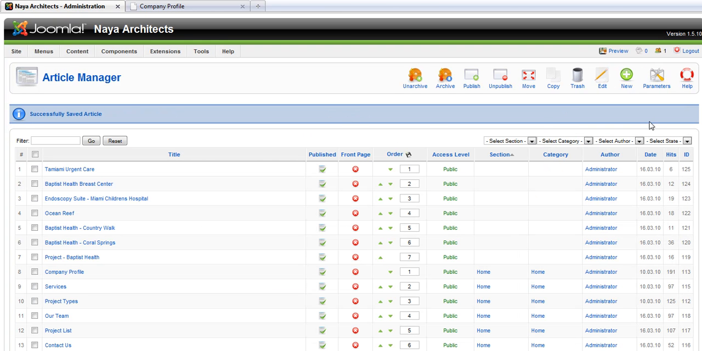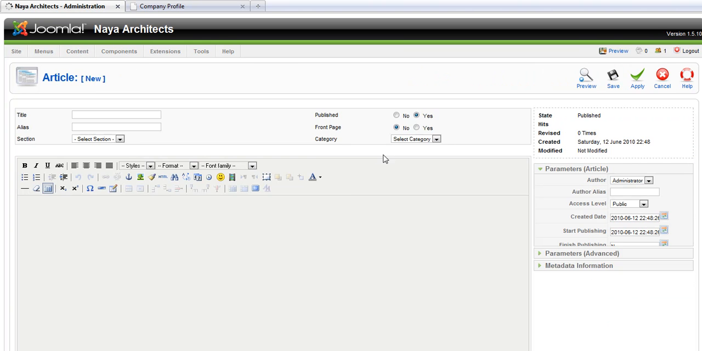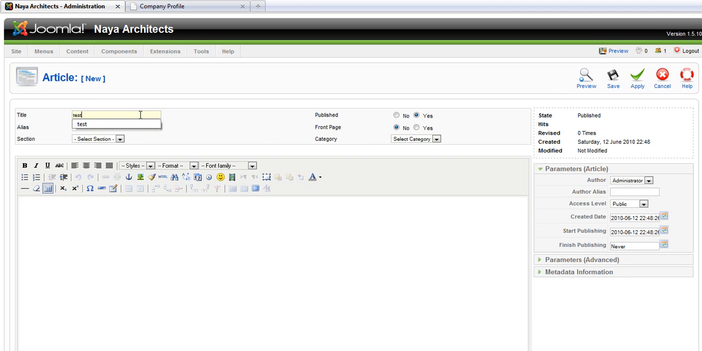If you'd like to add a new page, again, you would go to Content, Article Manager, click New, give it a title. I'm going to create this called Test. You can leave the alias blank. Section, you can just leave these as uncategorized since there aren't that many pages here. Make any changes you need to, and hit Save.